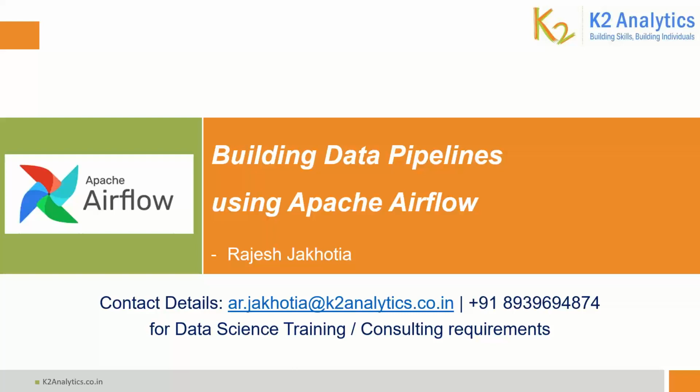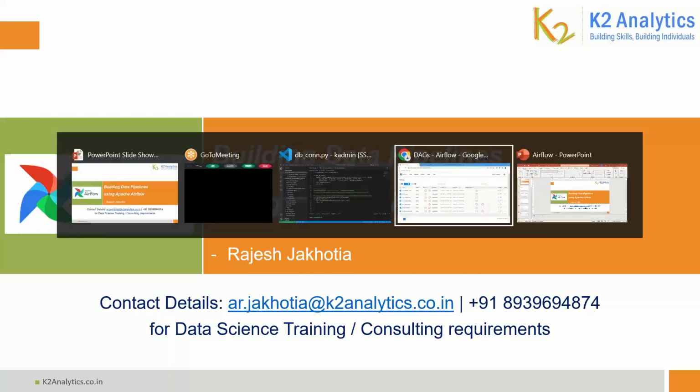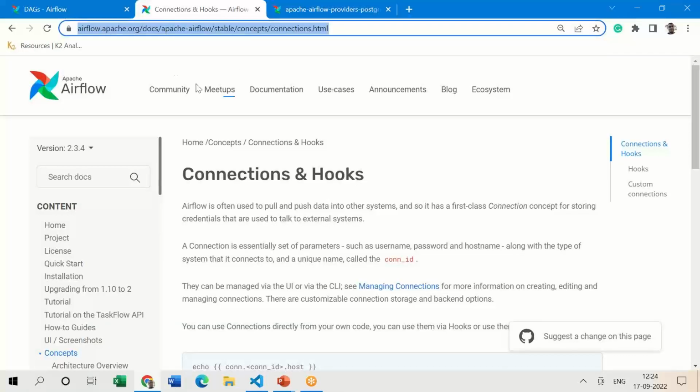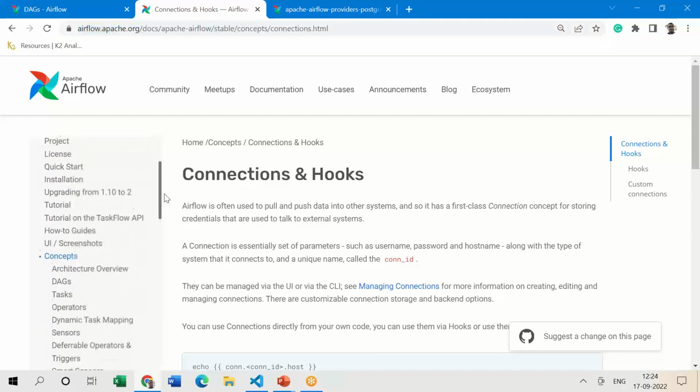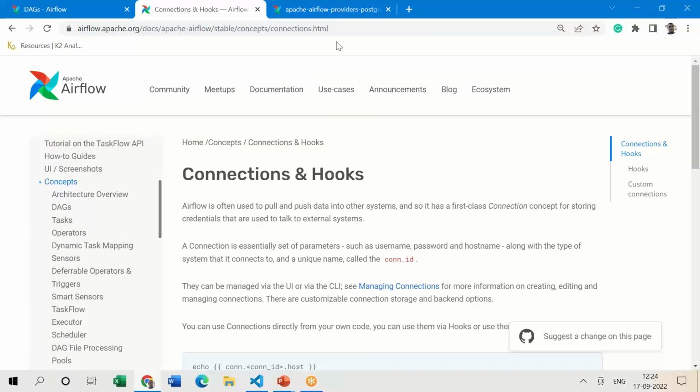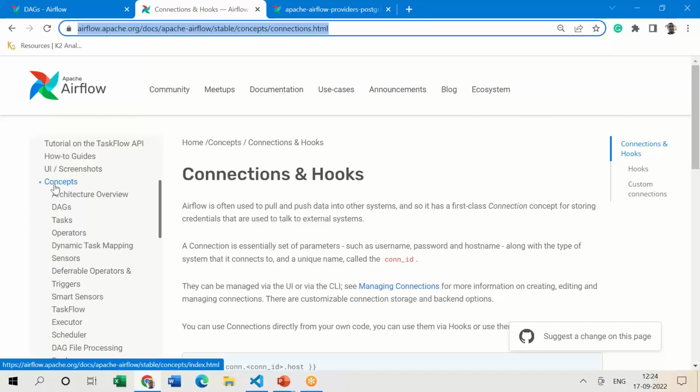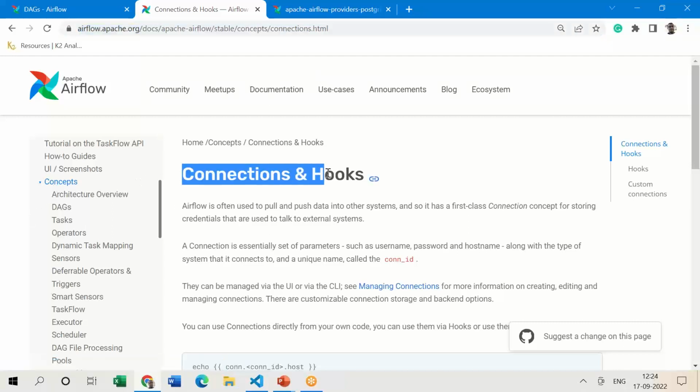We are learning Apache Airflow. We are learning to build data pipelines using Apache Airflow. In this part of the video, we are going to understand the concept of connections and hooks. I'll directly take you to the Apache Airflow website where the concepts are explained. This is where the link, the URL, you can see. And here we are in the concepts section, learning connections and hooks.